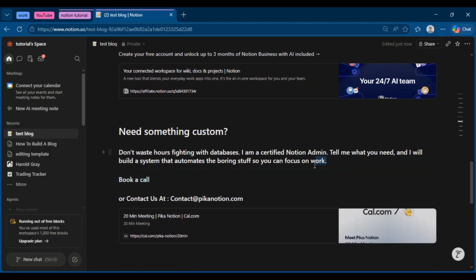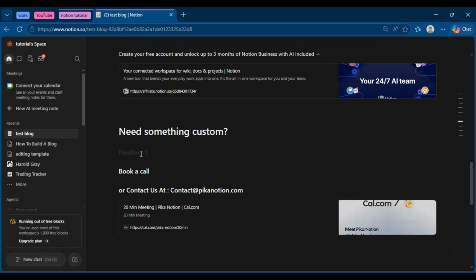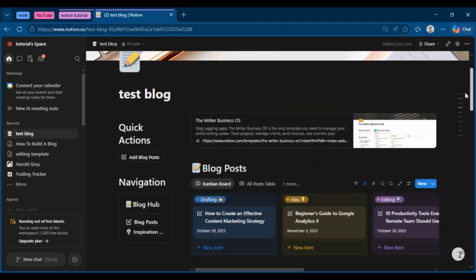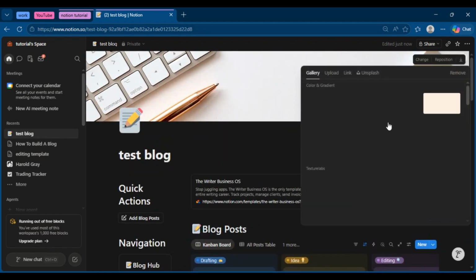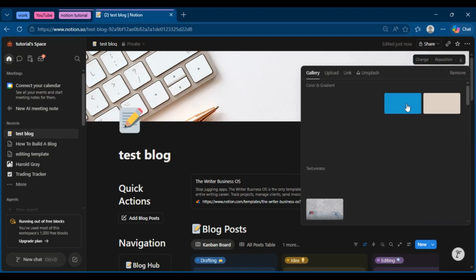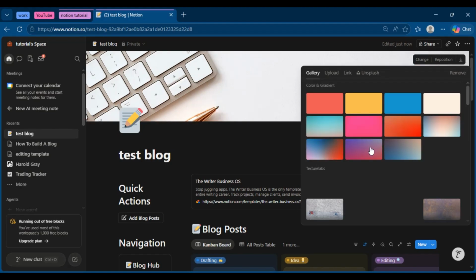Notion makes editing very simple, so you can easily add headings, images, checklists, quotes, or embedded media to make your posts more engaging. If you want your blog to feel more personalized, you can also customize the appearance. Try changing the cover image, updating icons, adjusting fonts, or creating categories for different topics. For example, you could organize posts into sections like technology, productivity, lifestyle, or business, depending on your content.